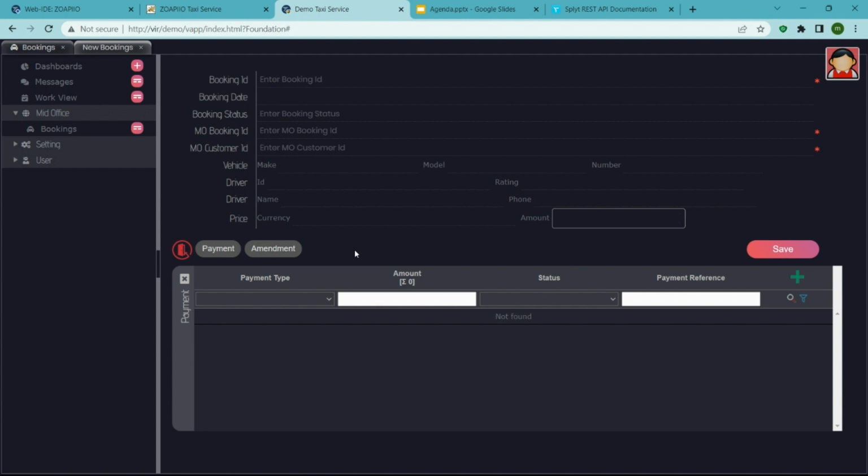We just waved a wand, invoked the wizard, and we got this application. This is the most powerful part of ZOAPIIO, which is the wizard, and it takes care of your admin application almost right away.